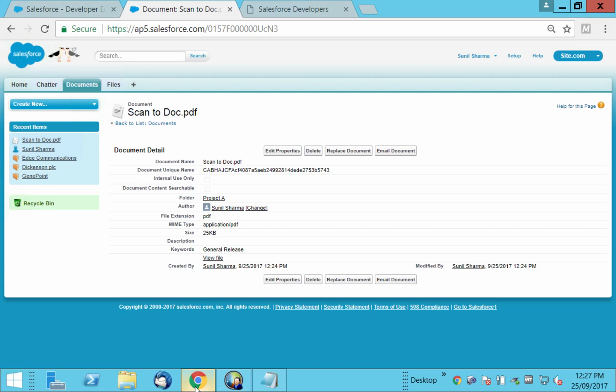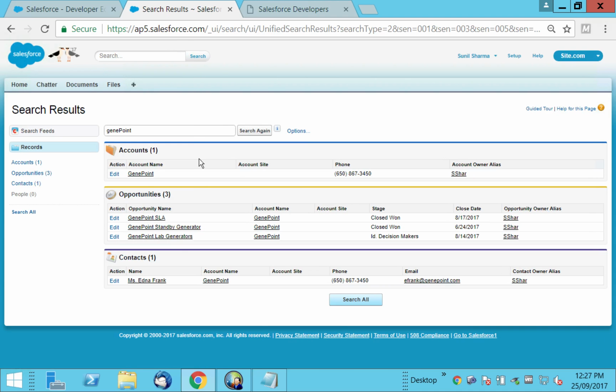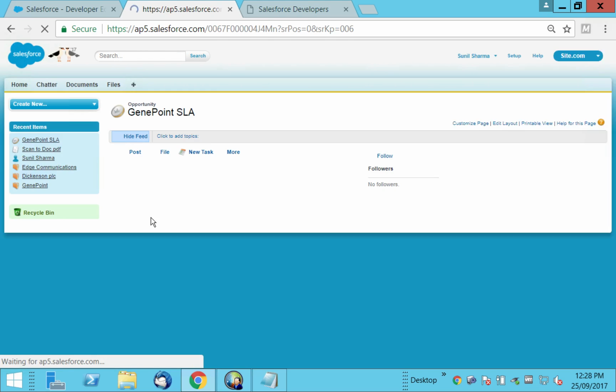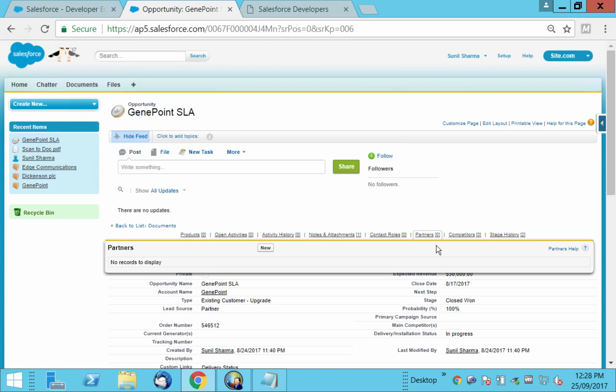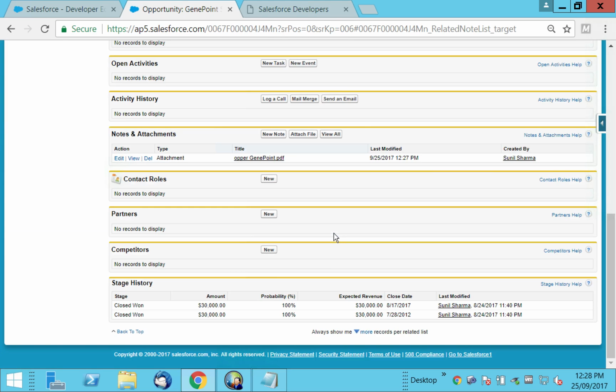So if you want to see the document that I just scanned, I could search for Genie Point. So this is not the opportunity. Let's say Genie Point, and let me just search for that. It should show me all the... I think I chose the SLA opportunity, and if I now go to notes and attachments, that's the opportunity Genie Point that I just scanned right now.